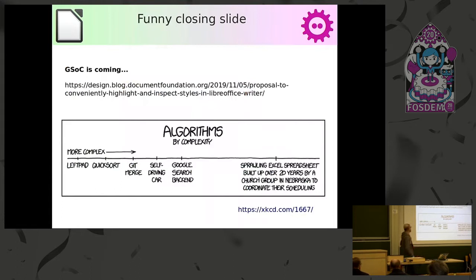So, to summarize, Google Summer of Code is coming. It is a proposal to add a new deck in the sidebar to show the attributes from styles, and maybe another project to highlight in the document what is applied. That was my talk. Thank you for listening.